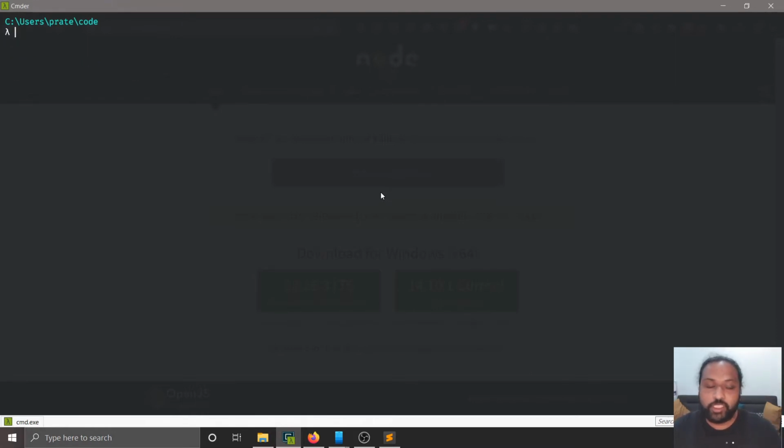So what is Node.js? Node.js is an open source cross-platform JavaScript runtime. It runs JavaScript outside of the browser, right? And this is what we're going to use to run, compile, and build all of our React, which is essentially a JavaScript framework. So that's why we need Node.js.